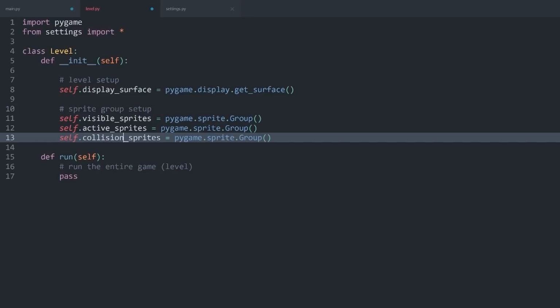So now our game has 3 different sprite groups, and let me explain what they are supposed to do. They are not actually that difficult. First of all, we have our visible sprites, and this one is going to be the only group that draws anything. So if a sprite is not inside of this group, it is not going to be drawn. Next up, we have our active sprites.